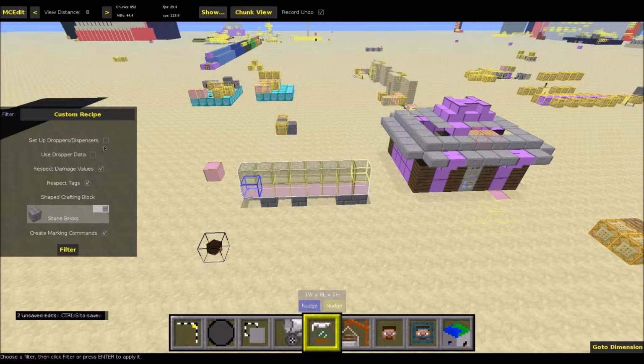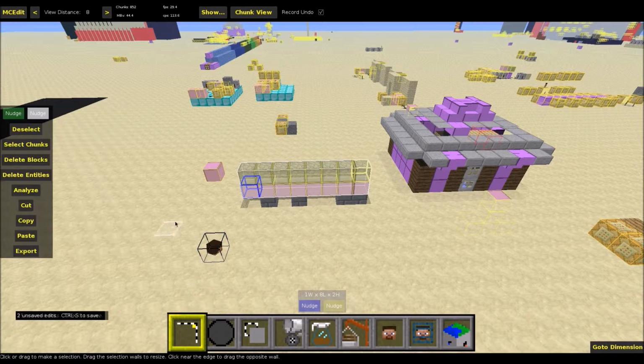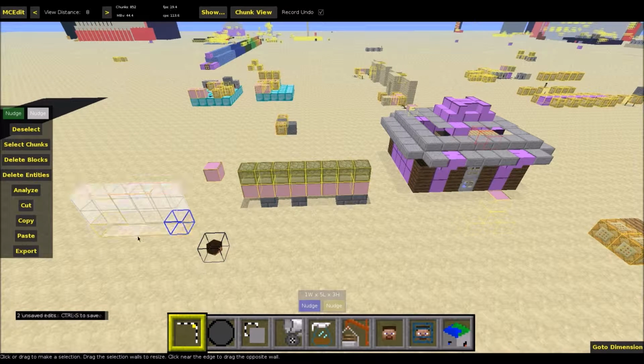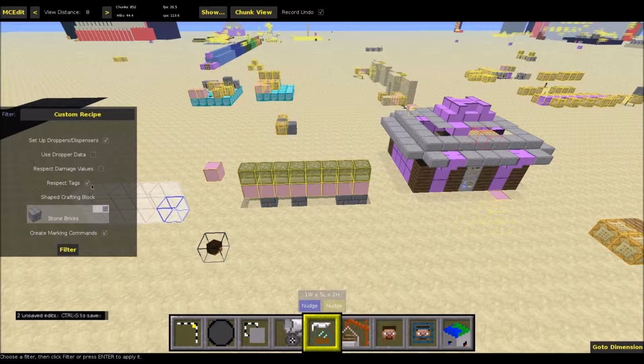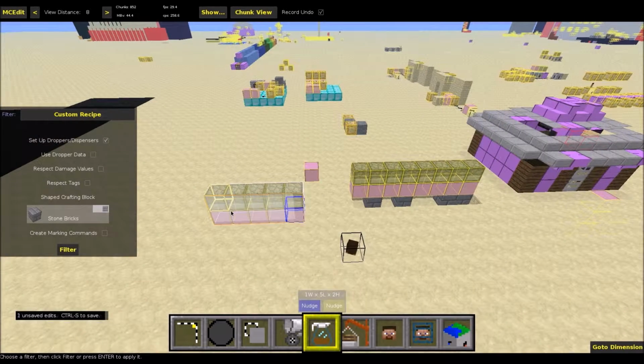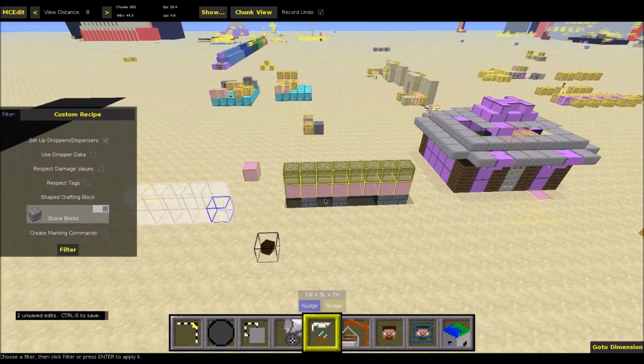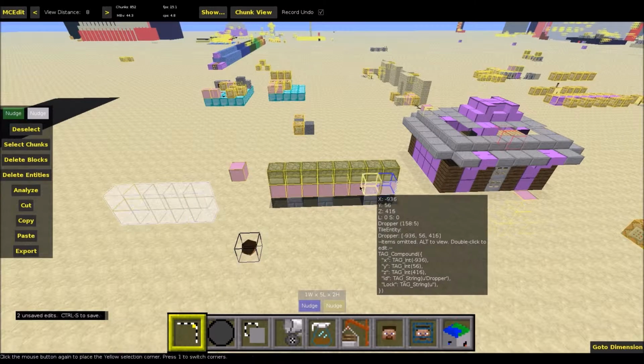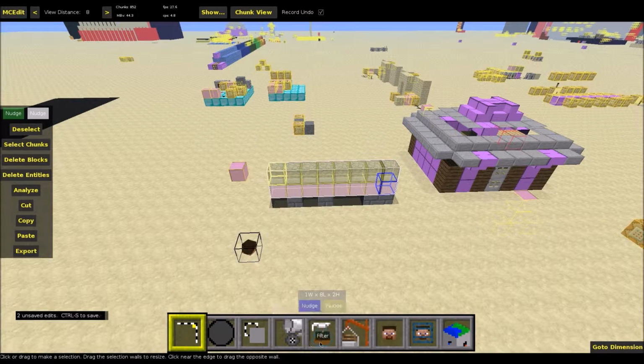And what these options do, this first one, if I didn't have droppers, just makes them so that they're aligned, I think, along the x-axis, because that's the only way the filter works. This is really, really simple. That's all that does. It just makes the dispensers. Okay, now the other options.